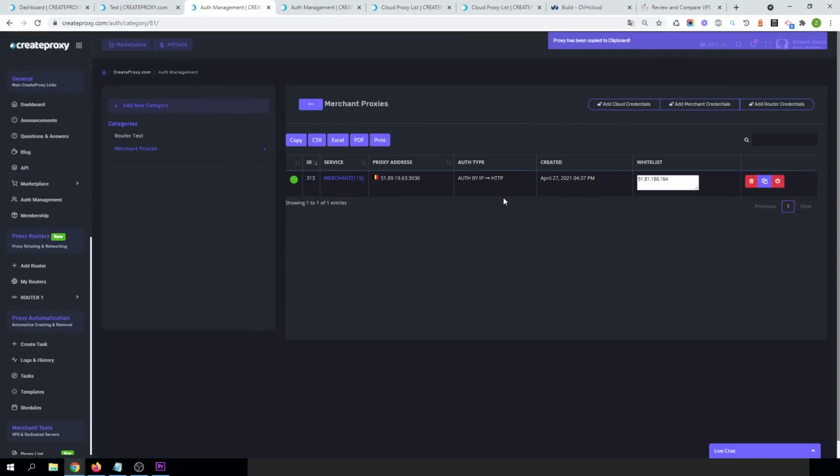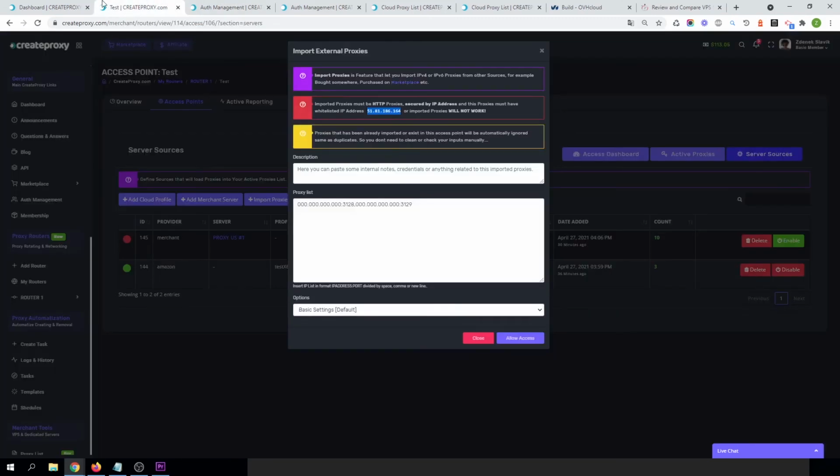And I just copied this IP proxy address like this. This is it. Okay. And I can import the proxy like this. You can import more proxies.